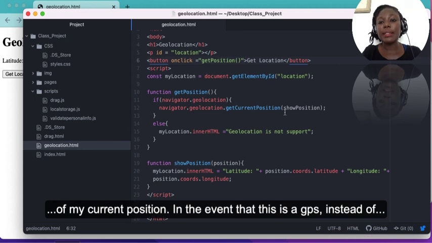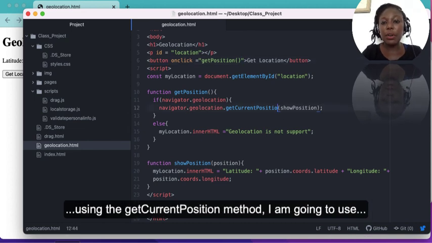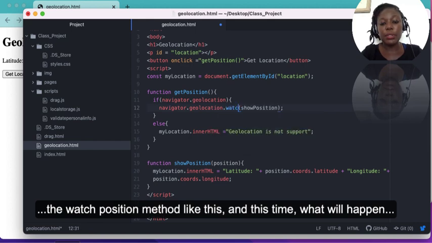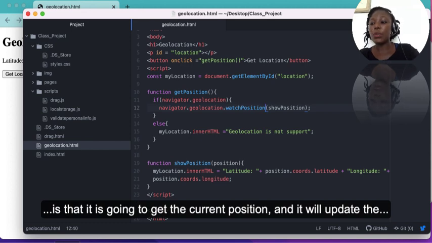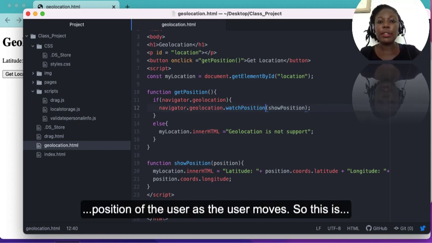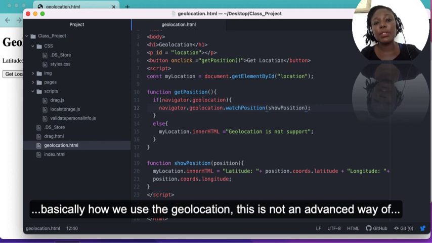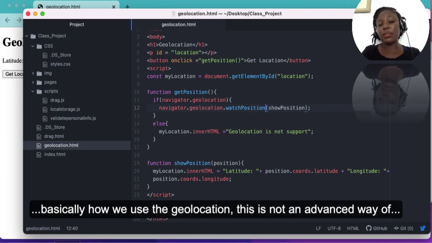In the event that this is a GPS, instead of using the getCurrentPosition method, I'm going to use the watchPosition method like this, and this time what will happen is that it is going to get the current position, and then it will update the position of the user as the user moves. So this is basically how we use the geolocation. This is not an advanced way of using it.